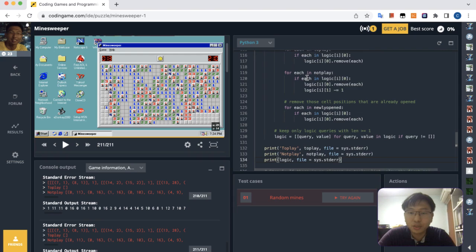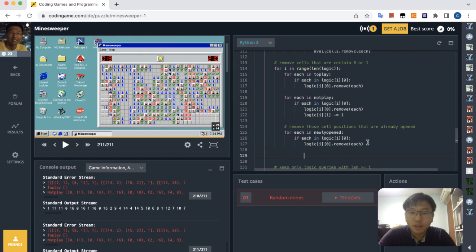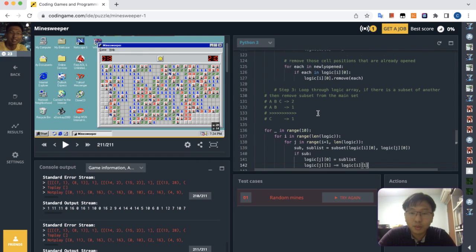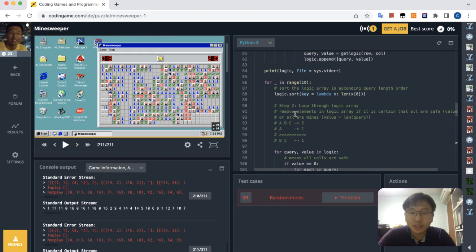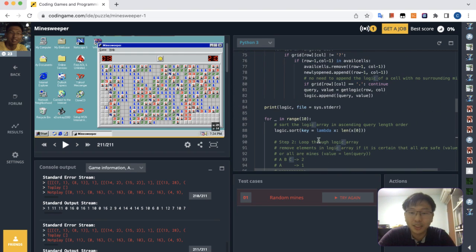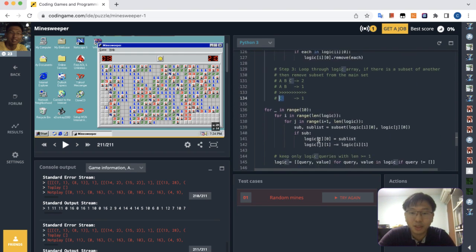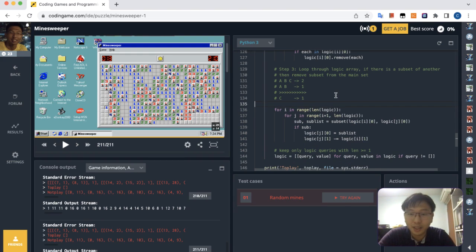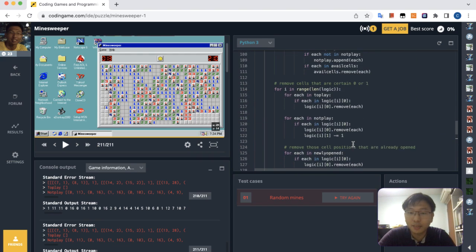I think I'm combining these two steps so that when we remove the singletons, then we remove the subsets. Then after you remove the subset, you might have singletons, right? Then you can remove the singletons again. So I'm thinking this might actually perform better. And this is just my theory. I haven't tested it out yet.